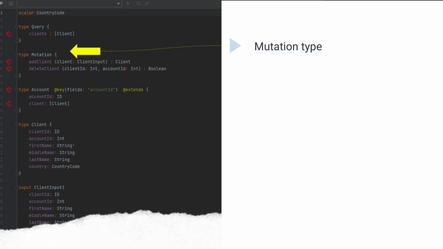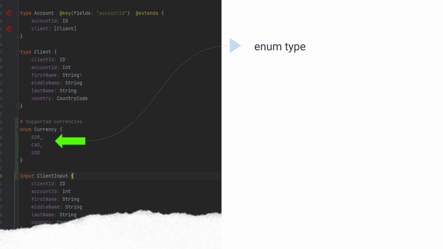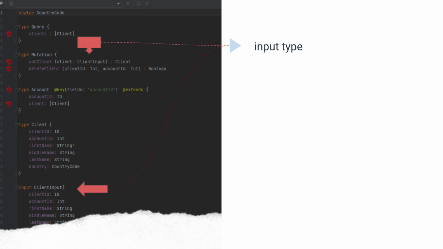Subscription type is used for setting up real-time subscriptions. Clients can subscribe to certain events and receive real-time updates. Enums, or enumerations, are a special kind of scalar that is restricted to a predefined set of values, similar to enums in Java. In GraphQL, the distinction between input types and return types is essential.